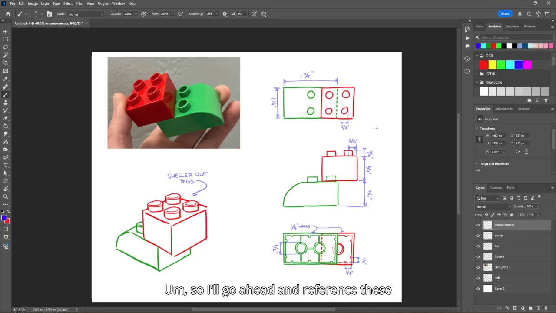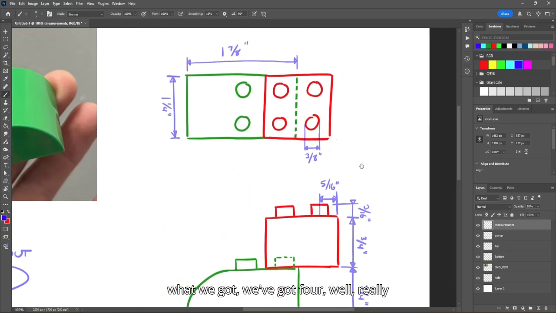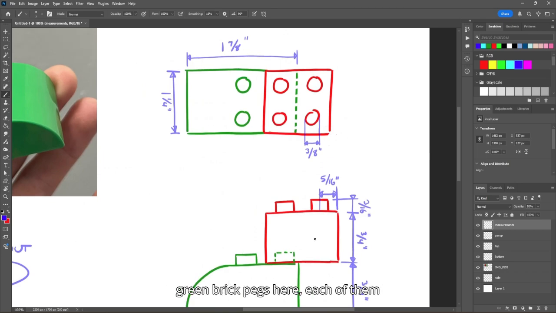So I'll go ahead and reference these measurements that I took. Basically we've got 4, well really 8, if you include the ones on the green brick, pegs here, each of them identical. They each have a diameter of 3/8 of an inch, or 0.375 inches, and their distance from the edge of the brick to the center of the cylinder is 5/16 of an inch.